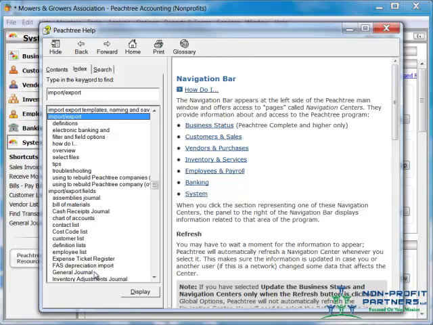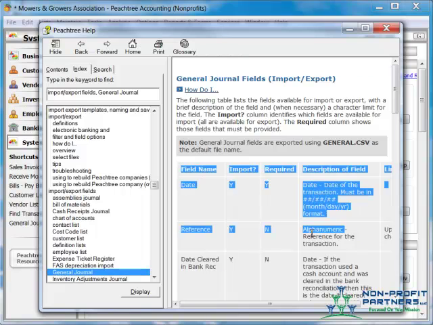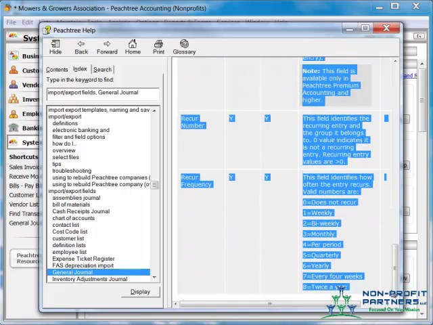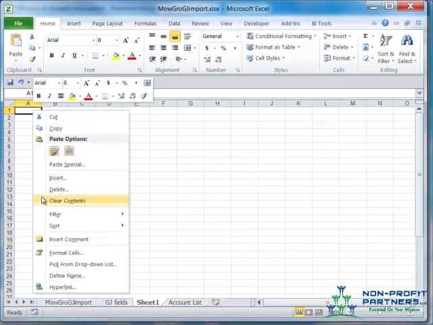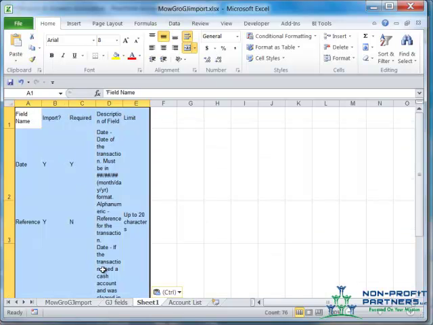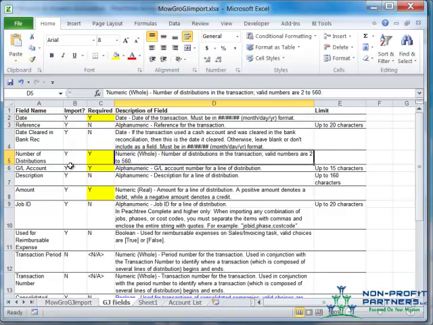Let's scroll down here for General Journal. Pick that up. Just out of convenience, I want a record of this. I'm going to move this into a spreadsheet. So I'm going to select the data here, copy it, bring it into Excel, and I'm going to paste it here. And then I'm going to clean it up so I can see it. I've already cleaned it up, so we won't show you how to use Excel today.